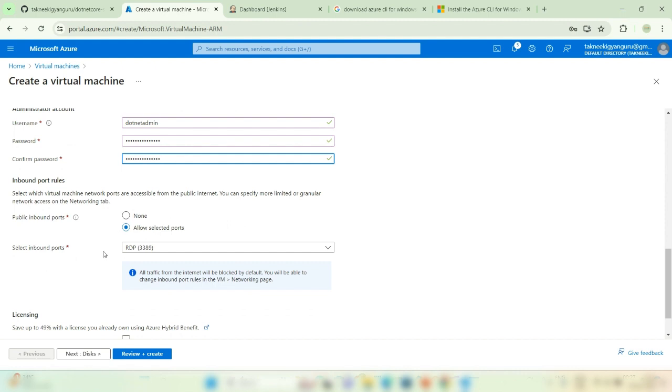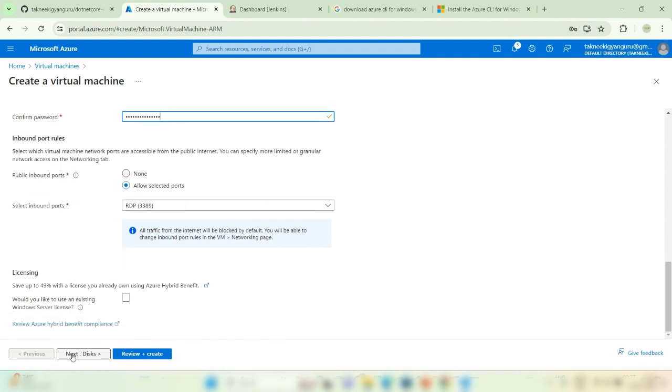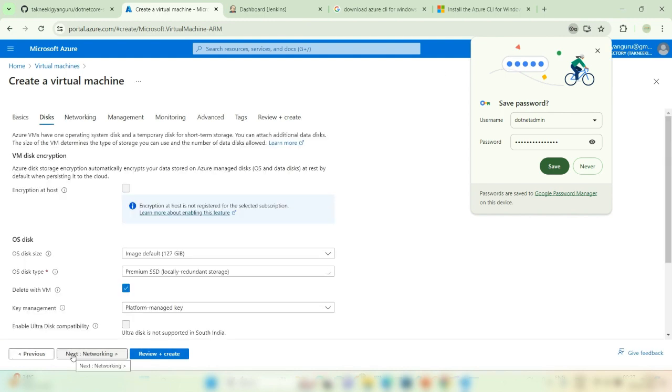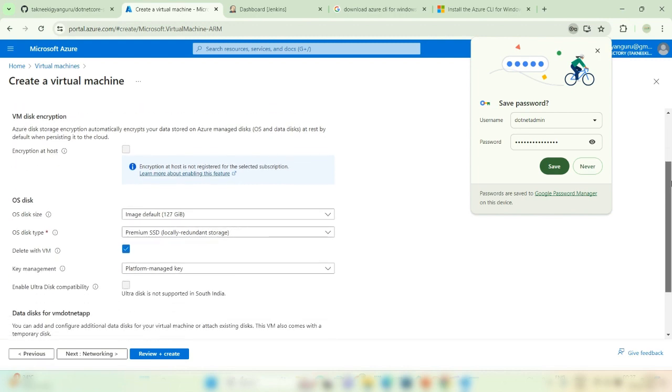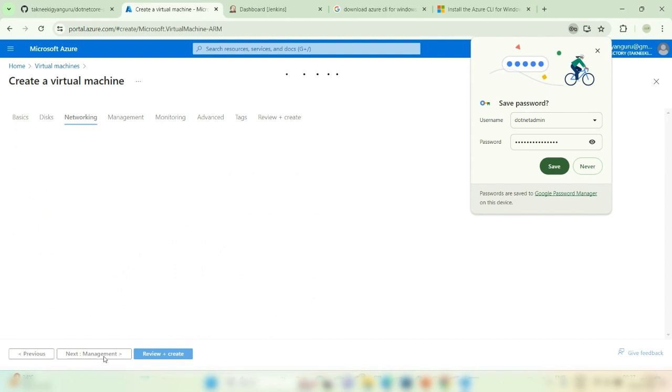Public port, I'm just opening the RDP 3389. So I can use RDP to log in to this machine, right? And I have no license. Click next. No change here. Click next.